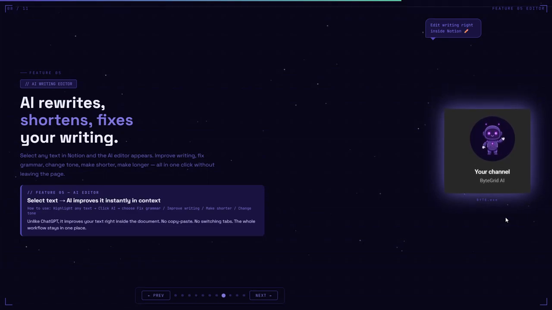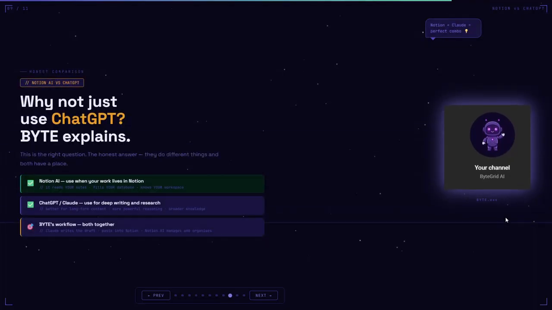Now, the question ByteGrid gets asked most often. If I have ChatGPT or Claude, why do I need Notion AI? Honest answer. They do different things. Claude and ChatGPT are better for deep, long-form writing and research. Notion AI is better when your work already lives in Notion, because it can read your notes, fill your databases, and work with your existing content without you copying anything across.